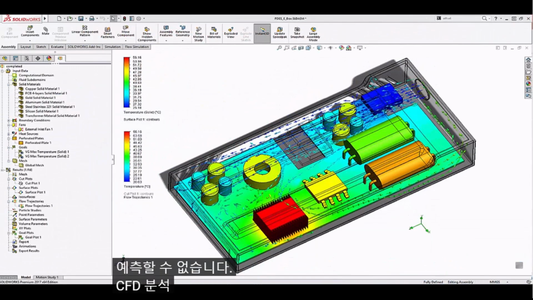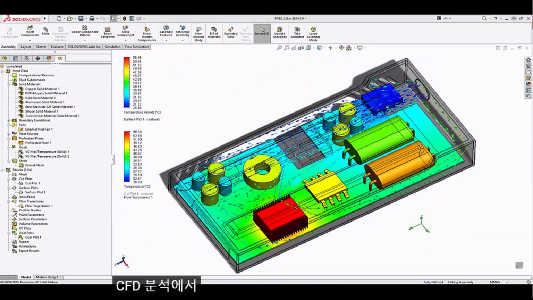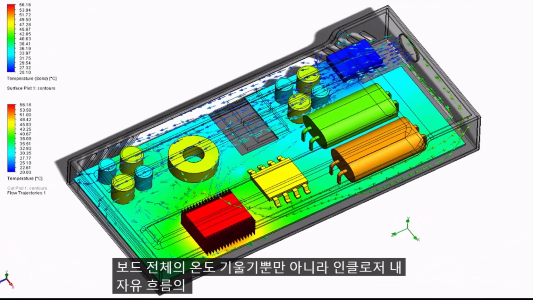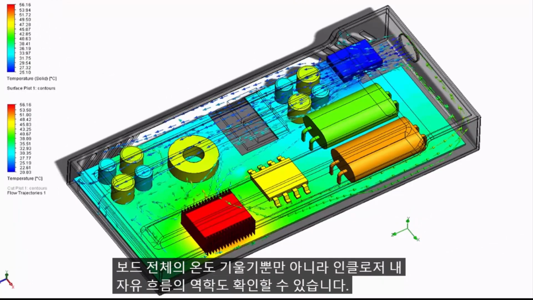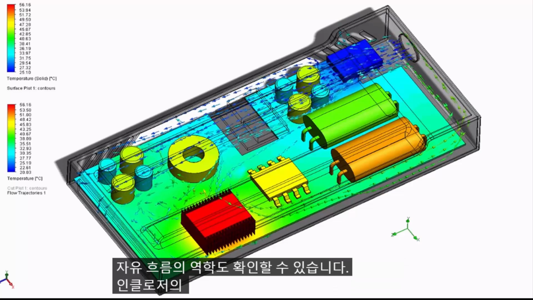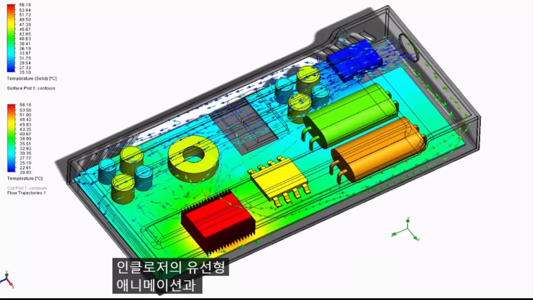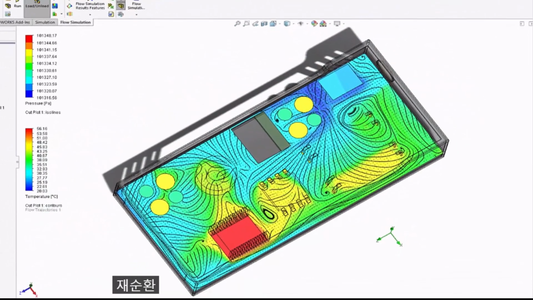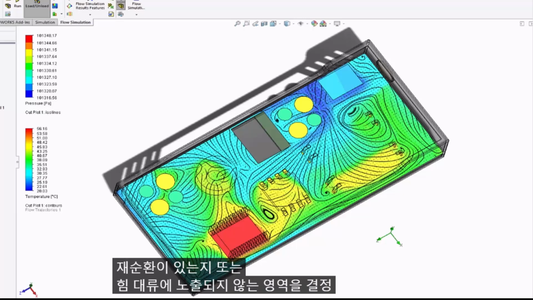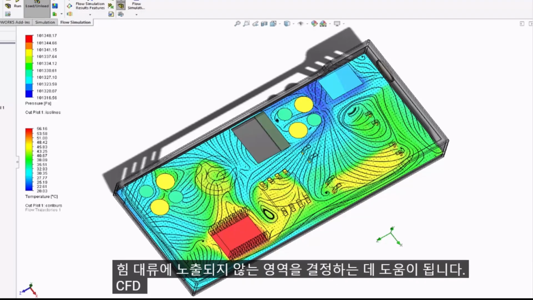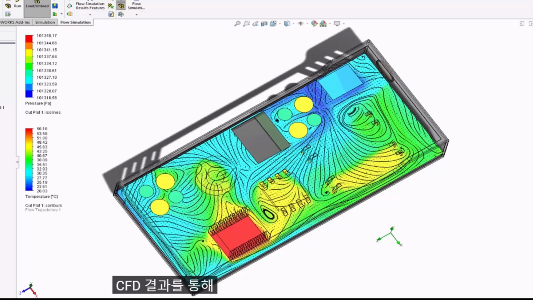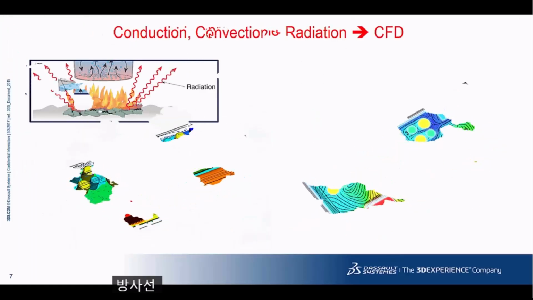Here are the results of the CFD analysis. You can see not only the temperature gradient across the board, but also the dynamics of fluid flow within the enclosure. The streamline animation and cross-section of the enclosure will help you determine if there is recirculation or areas not getting exposed to forced convection. These CFD results will allow you to quickly see the consequences of different designs.